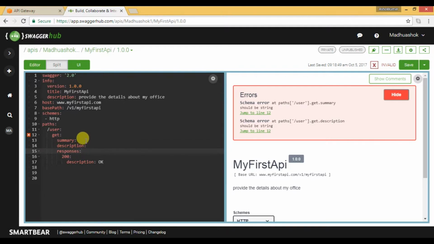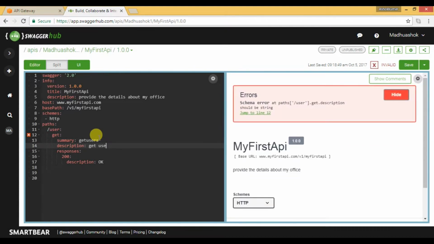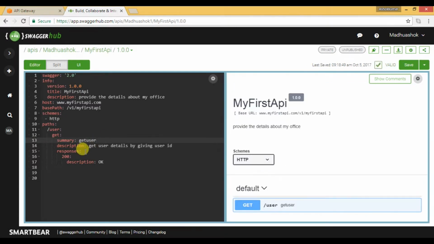First let me provide a summary, get users, and description, get user details by giving id or user id. It's not users, it's user. Response is 200 and the description is okay.